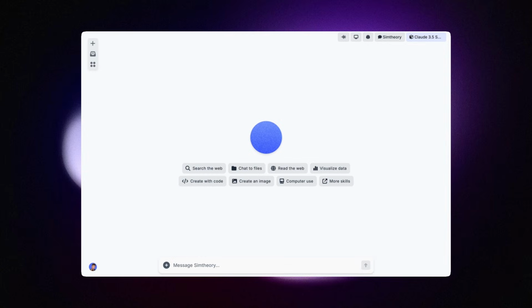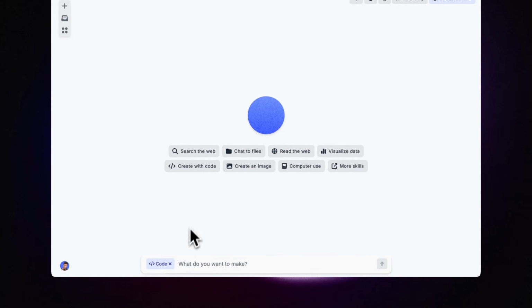In this video, I'm going to walk you through a brand new feature in Simtheory we call Create with Code, and also its sister skill, Visualize Data. Let's start with Create with Code. There's two ways to access Create with Code. The first is just to click Create with Code from the menu here.